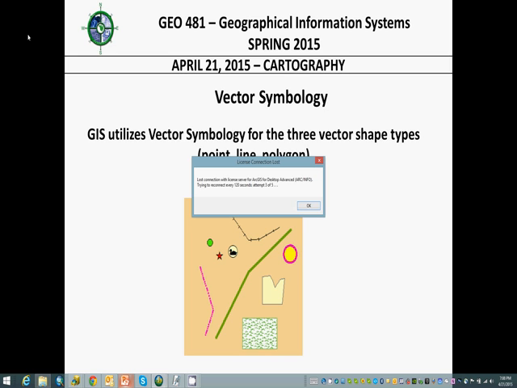So cool colors are green and blue. Warm colors would be yellow, orange, and red.